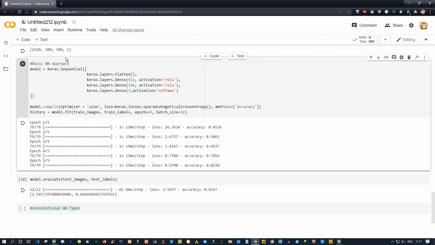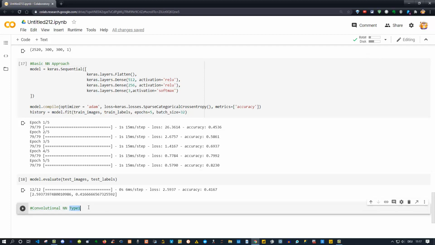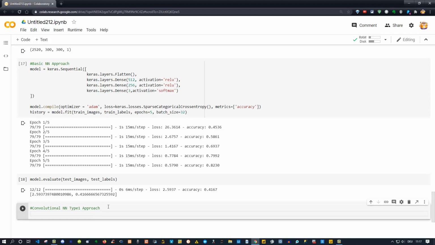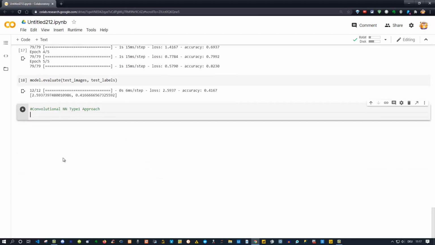Of course, it's always best practice, as I mentioned before, to write a few additional notes in case you want to show this notebook to another person who does not know what's going on. That's why it's always helpful to comment as much as you can. So type 1 approach. Pretty basic comments here, I know, but do it the way you need it.